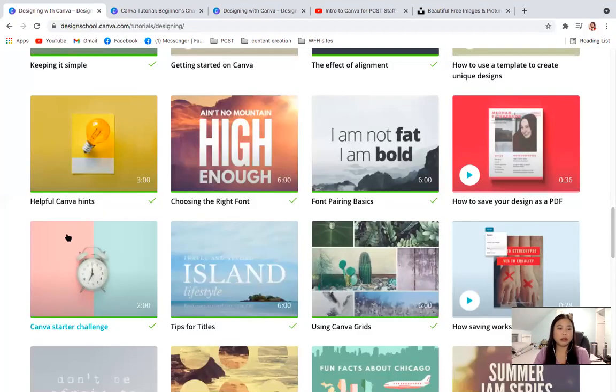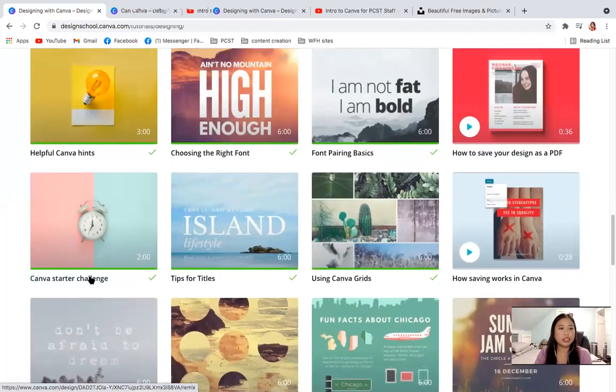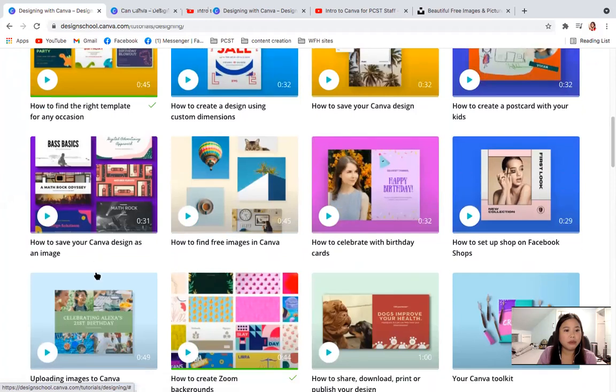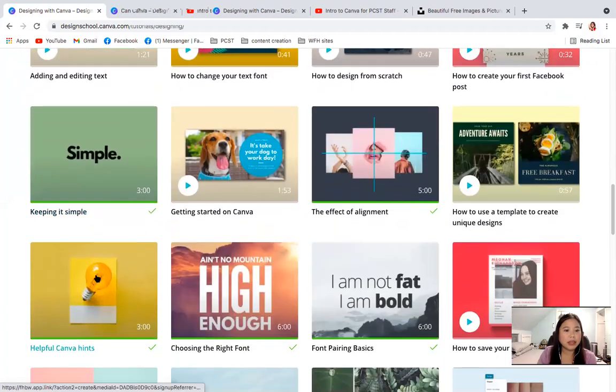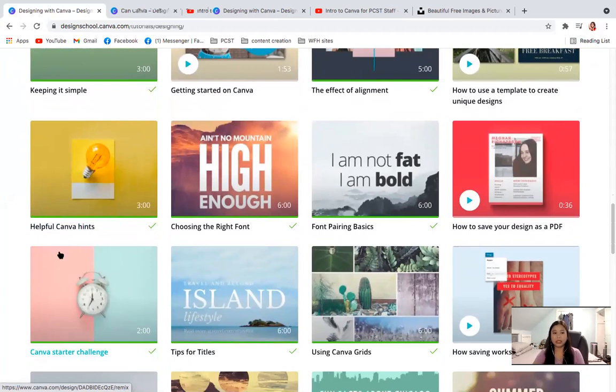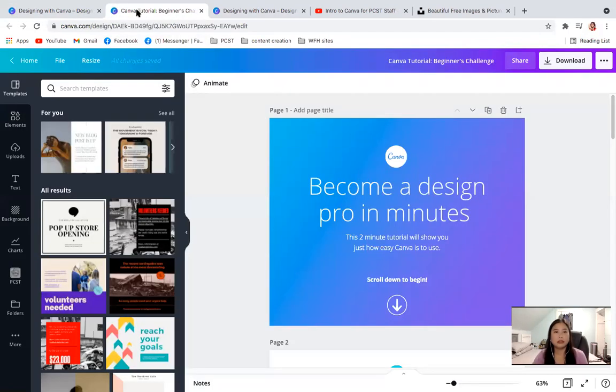Okay. Ito po siya. Saan yung nakalagay? Ayun. Canva Starter Challenge. Medyo malayo from the top. 1, 2, 3, 4, 5, 6, 7, 8, 9th row sa akin. Okay. Ito yung itsura niya. Meron pa na loading pa. Okay na.